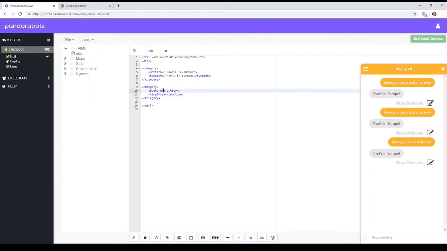Okay, now let's say we had another category. We'll just set up one that says, I like France. And the bot can say something like, I've never been. So now if we say, I like France, yep, I've never been. But that will no longer match our keyword, because this takes priority. It matches the words. That takes lower priority.